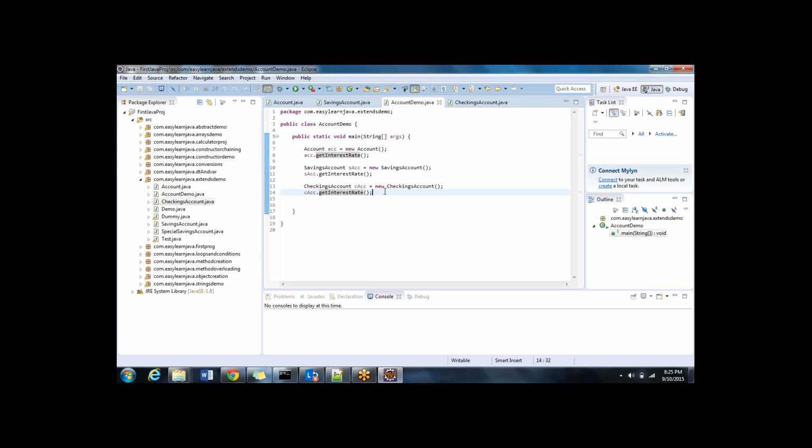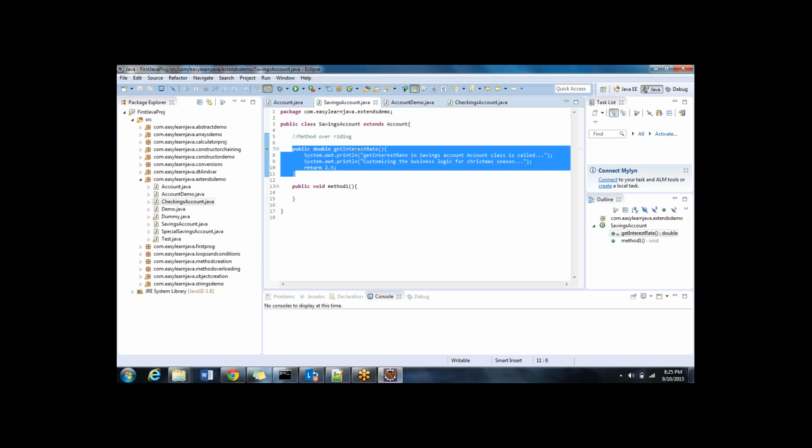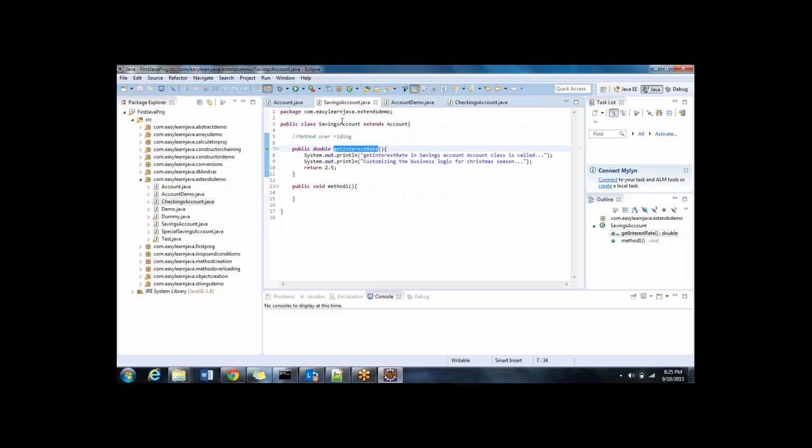I hope this is clear. Now, the scenario here is at line number 11, when I call getInterestRate, it calls the getInterestRate method in the SavingsAccount. It will not call the method in the Account class, which means the method getInterestRate in SavingsAccount is hiding the parent class method. Okay, what is this concept called?